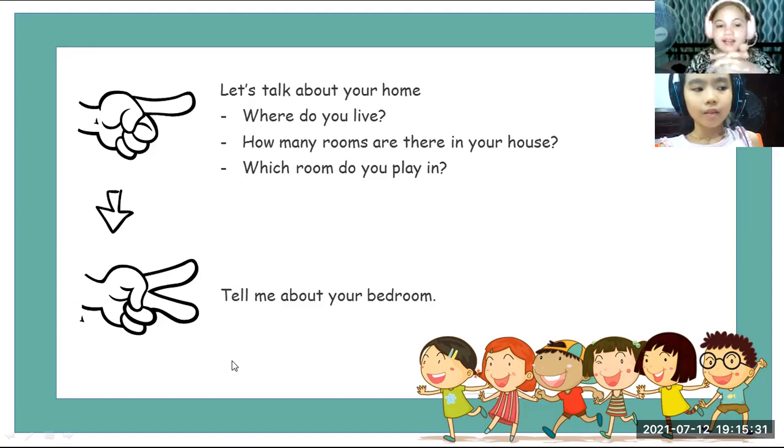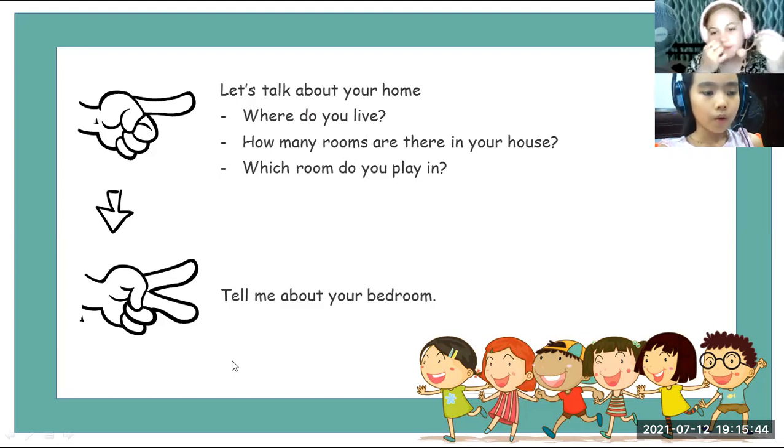Again. Rooms, for example, dining room, bedroom, restroom, bathroom. Again. Oh, you count one more time. How many rooms are there in your house? 7. Okay, what are these?